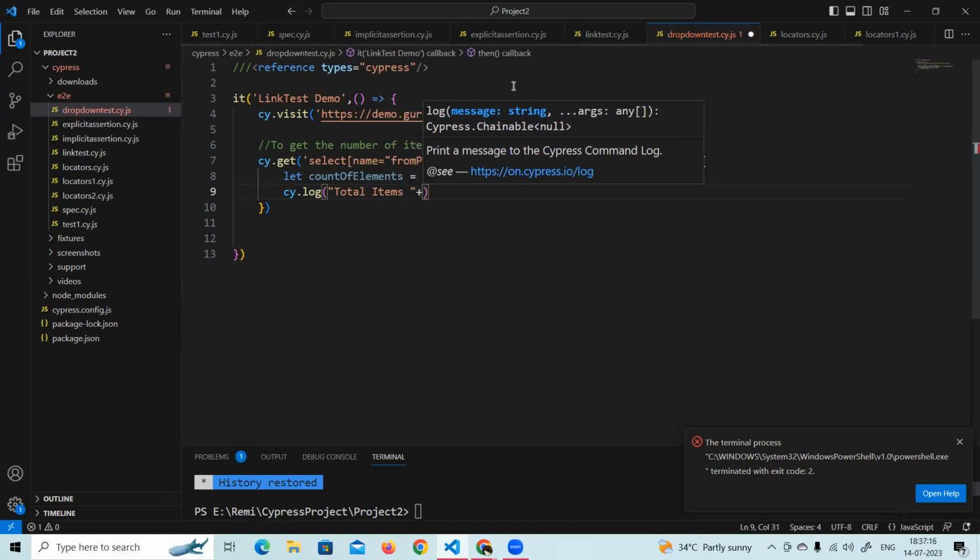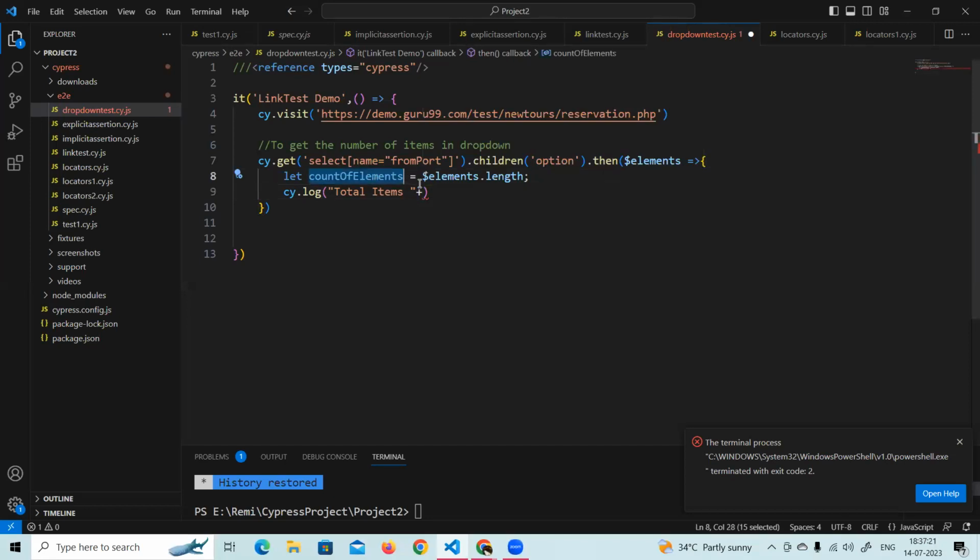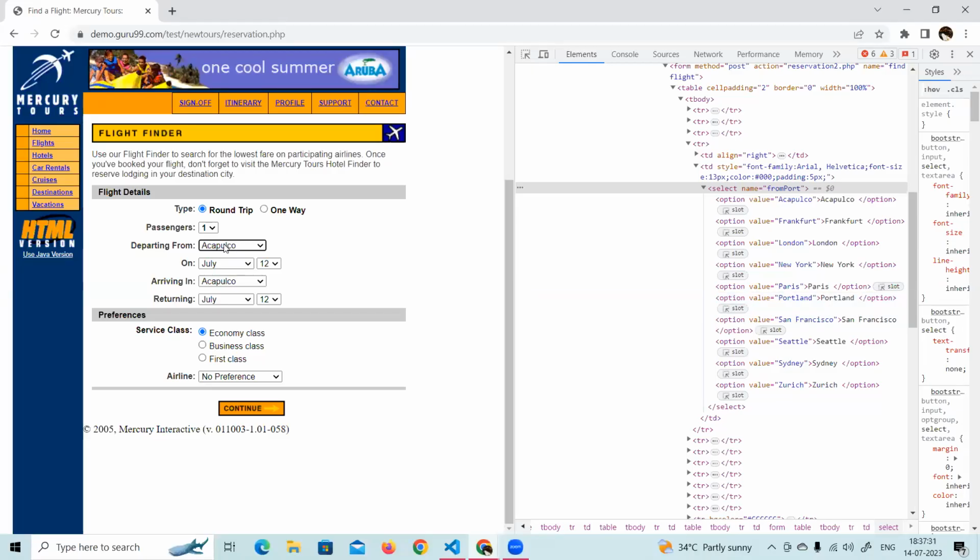Use a concatenation operator and I can say this variable. That's it. Now let me run this and see what happens. So it should refer now to this from port drop down, and it will go inside and find out the items.